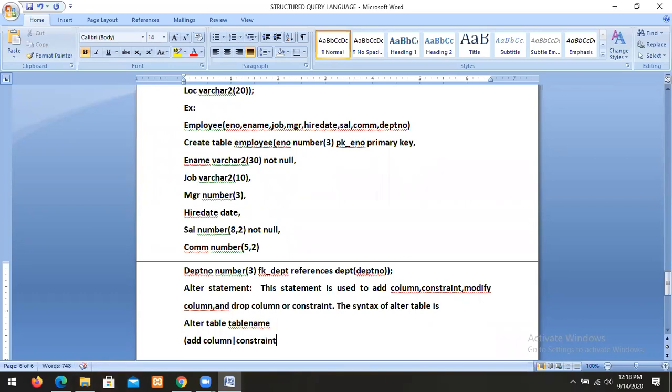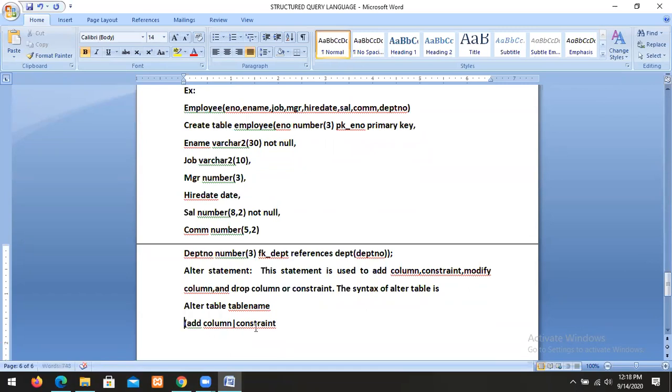So you have to add a column, so you write add column. Suppose you want to add a constraint, add constraint. So like this. Similarly, it is optional.